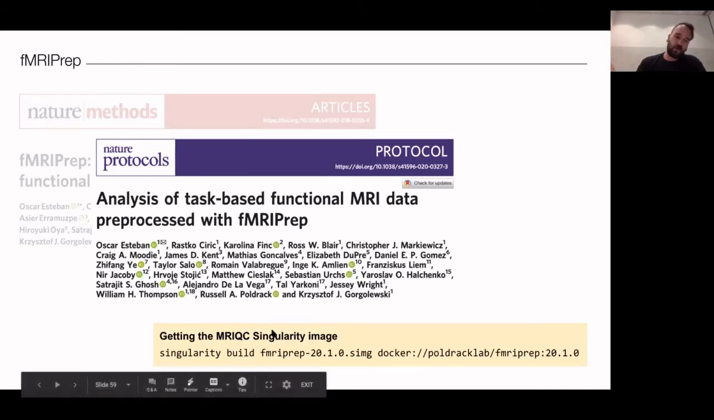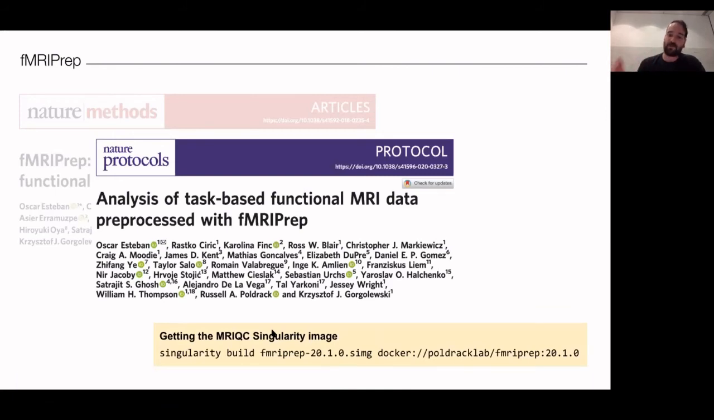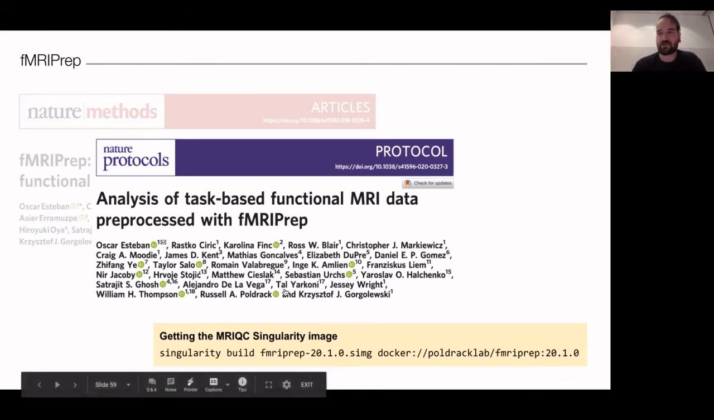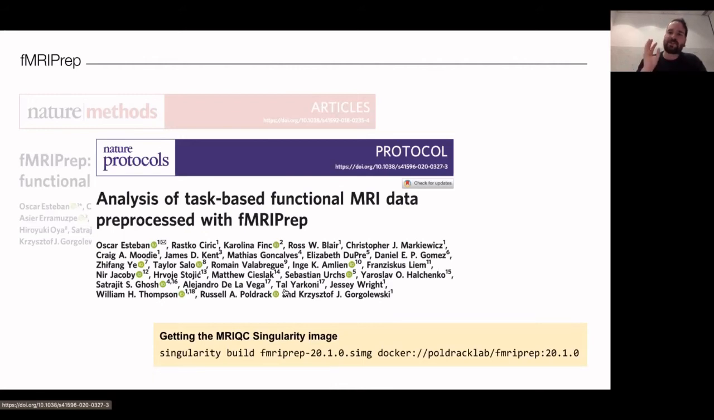Similar to before, the way that I would do this is singularity build, get an fMRIPrep image from Docker Hub, Poldrack Lab, specify whatever version you want. If you don't specify a version, it's going to give you the latest version. That's fine too. I'm just being a little extra verbose here. Okay, so I'll use fMRIPrep as our example of digging a little bit deeper into what the inputs to a BIDS app are and how you would run this with singularity.